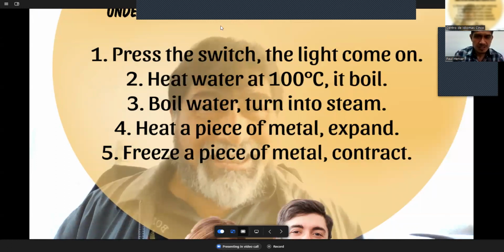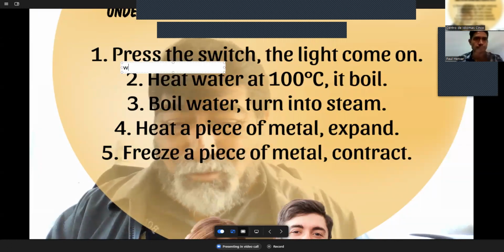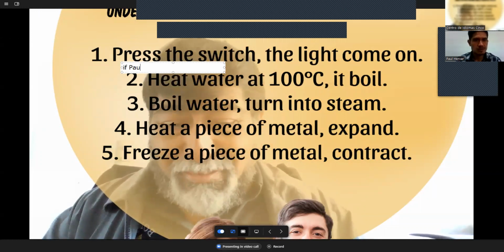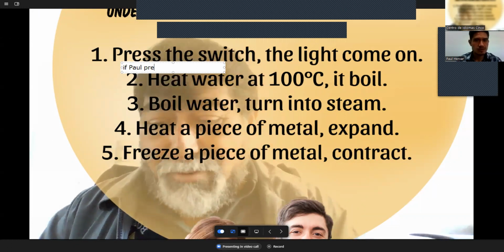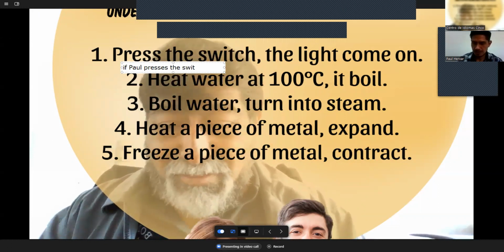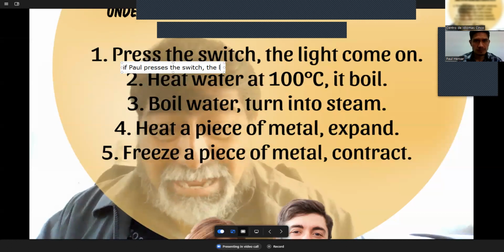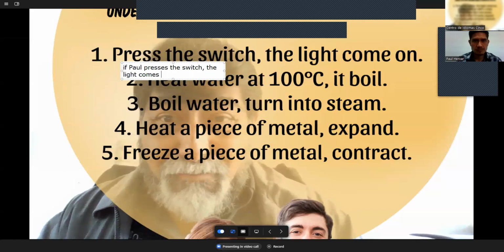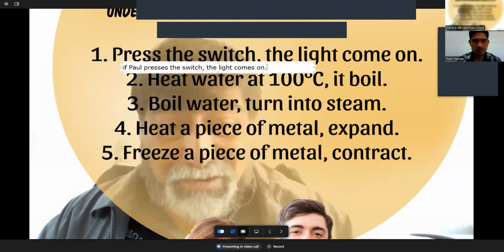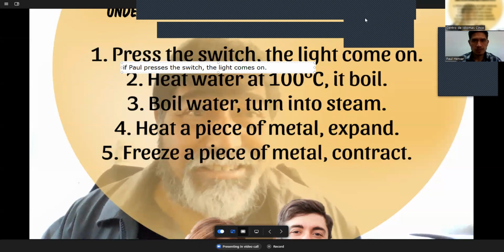Now, pay attention. When we're going to do this, the first thing is I am going to write it here. I am using: if Paul presses the switch, comma, the light comes on. This is my first example. Now, Paul, do exactly the same.